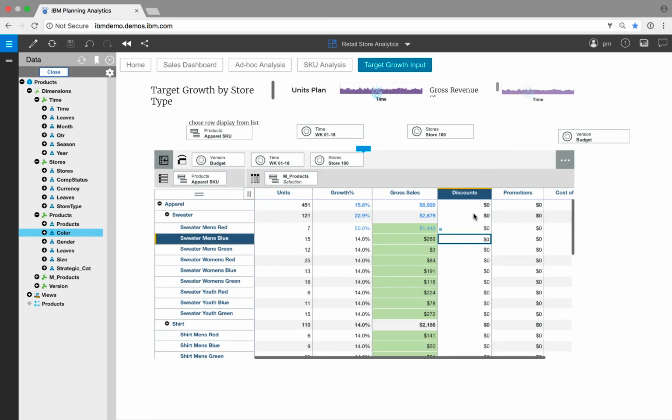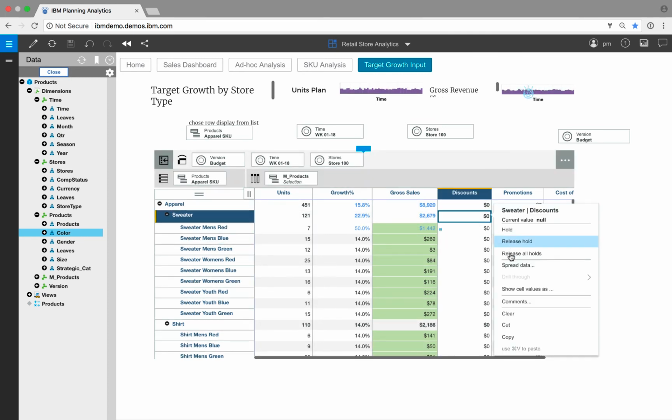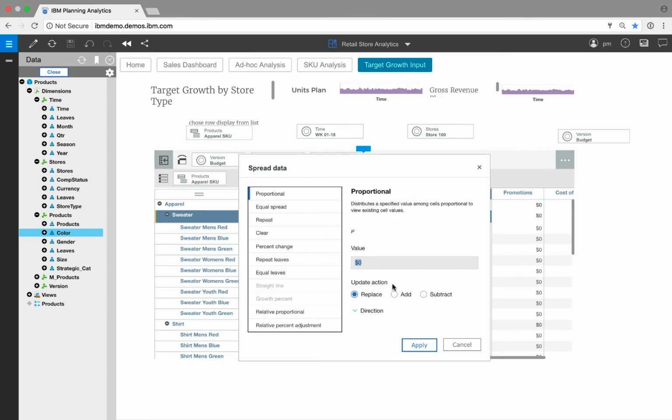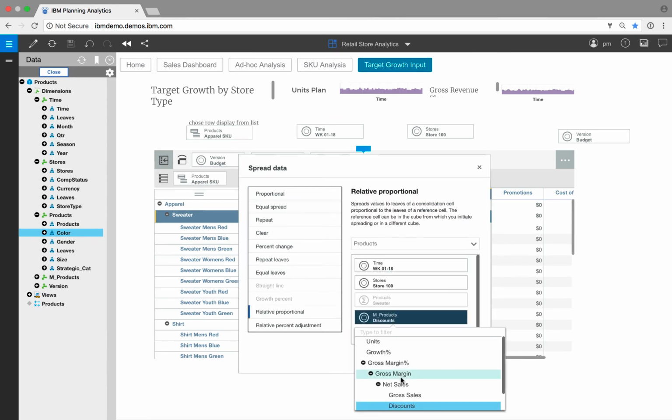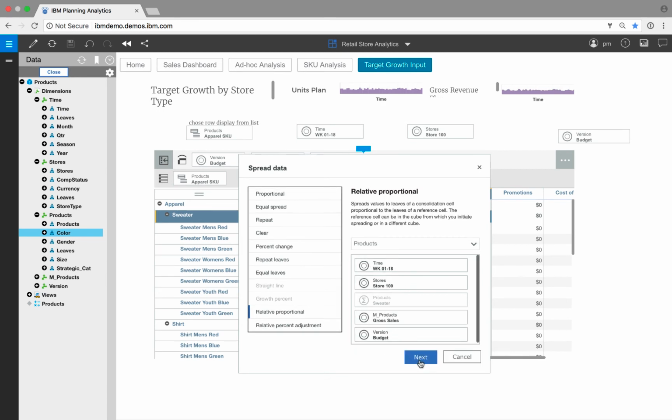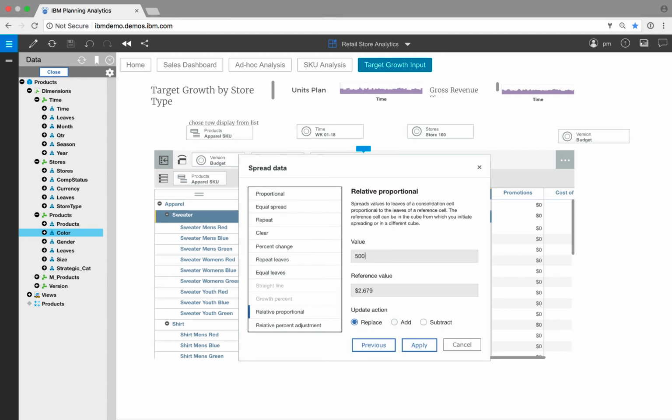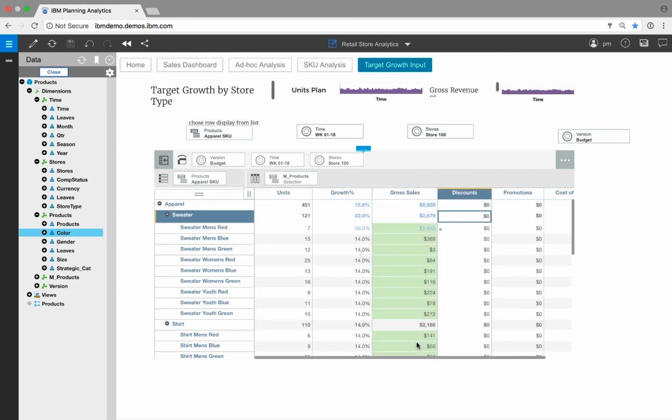Next, let's do the top-down adjustment. I'm going to plan discounts in total for sweaters based on the profile of gross sales. The items impacted by the top-down adjustment are shown in blue. Notice that my held item is excluded from the adjustments as expected.